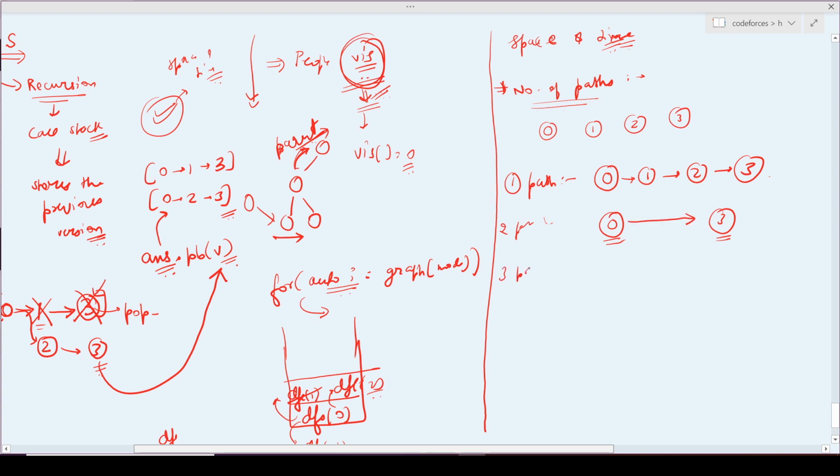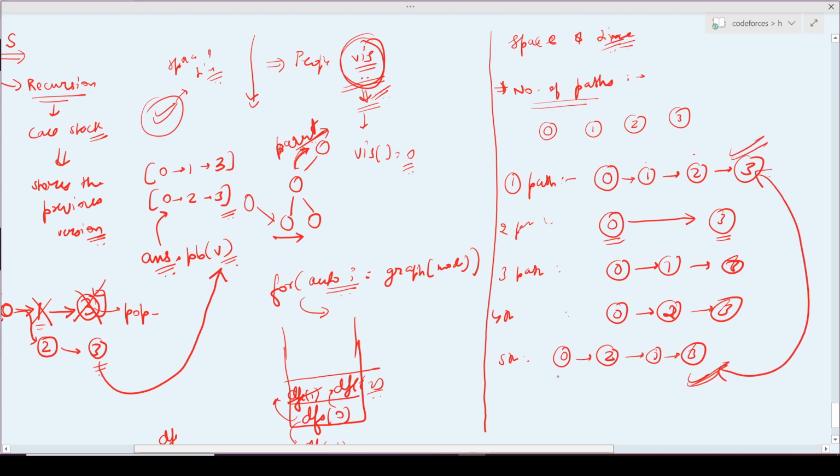The third path, I insert node 1 only. The fourth path, I insert only 2. The fifth path, I insert 1 and 2 both. Now you might ask, why not insert 2 and 3? But as you can clearly see, it is not possible that these two are in the answer, like the first and the fifth paths are always in the answer.